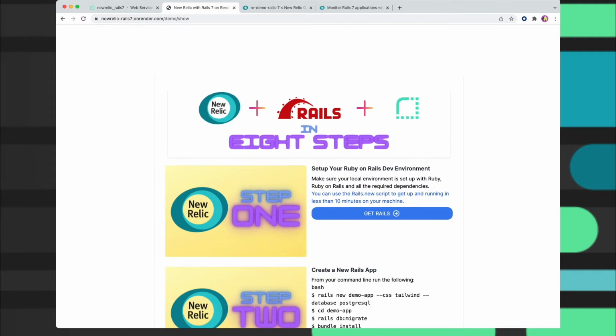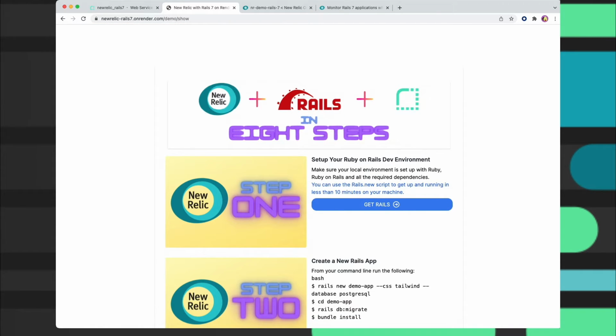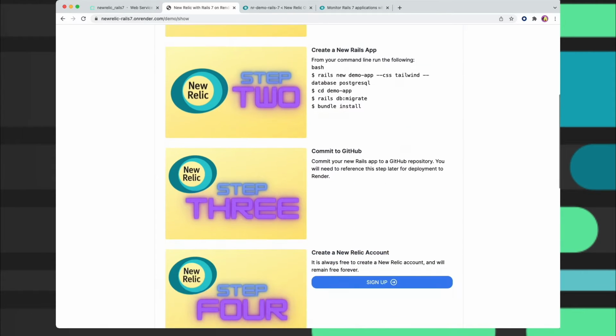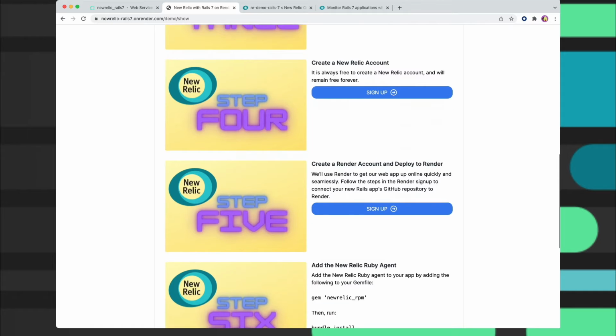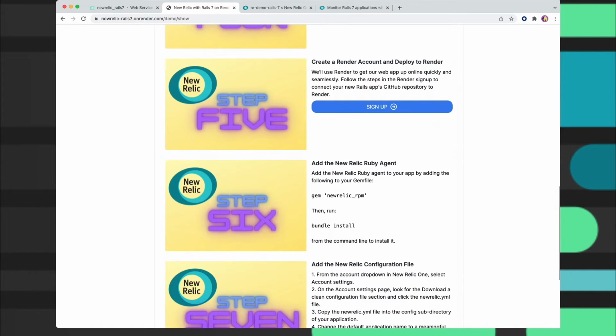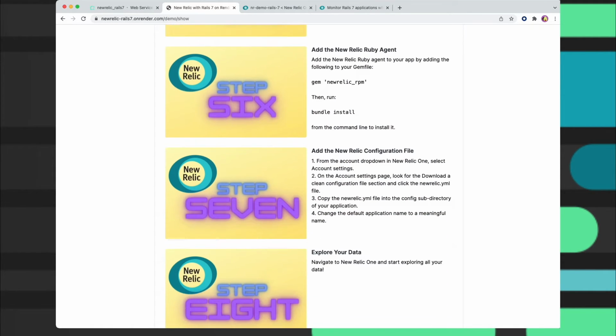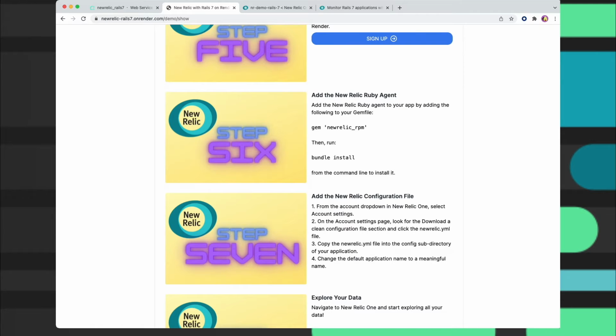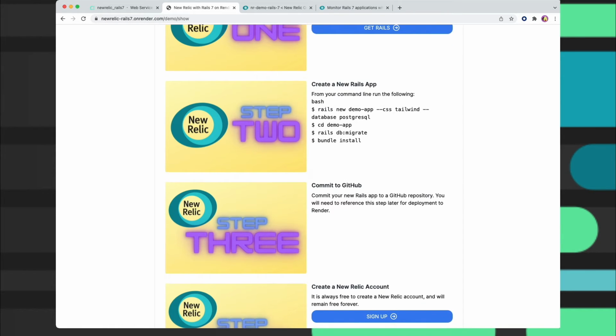If we click on the get started link, we notice each step to set up our Ruby on Rails application using Rails 7: how to commit to GitHub, create the New Relic account, create a Render account, add the New Relic Ruby agent, configure it, and then explore your data. We will post the links to all of these within the video, so you can browse them on your own. And really, you can get up and running in just 8 steps, from a deployed Rails application to monitoring it with New Relic One.